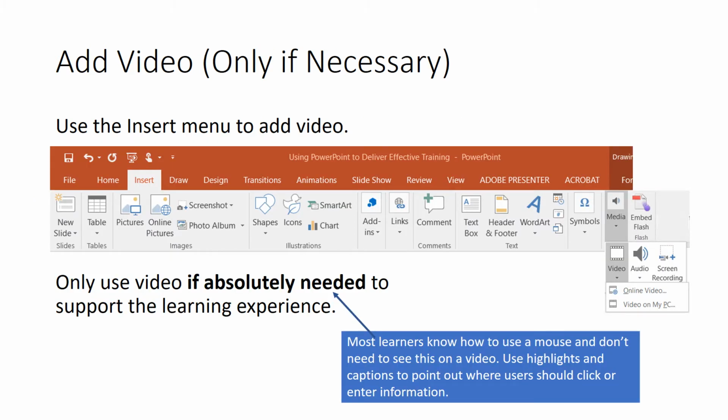Once I've completed my audio, I can choose to add video, but I do want to caution you to add it only if necessary. Make sure that it really supports your learning and your goals for this course. Oftentimes your users know how to do the basic things. They know how to click, they know how to use a mouse. They do not need to see those on video. Instead, you may want to consider using highlights and captions to point that out versus using a video. Videos have large file sizes and can make your PowerPoint very cumbersome.